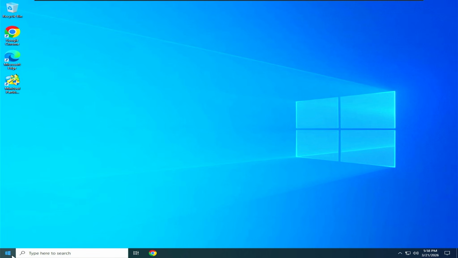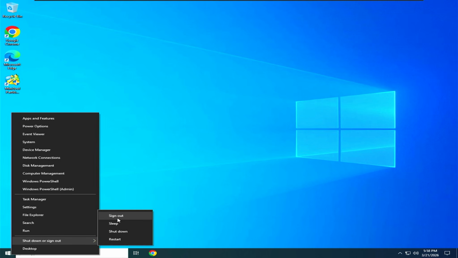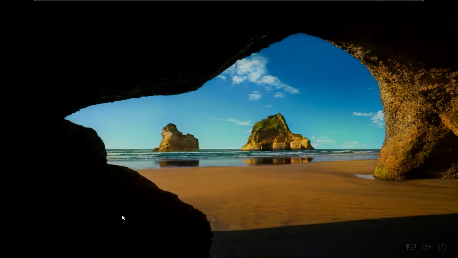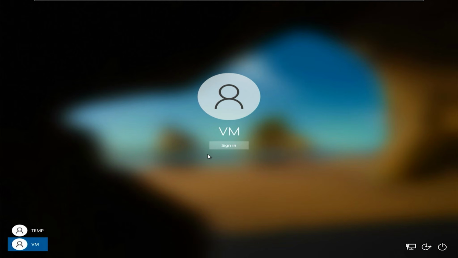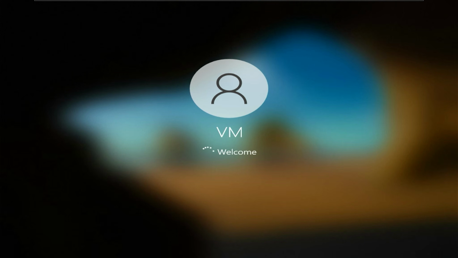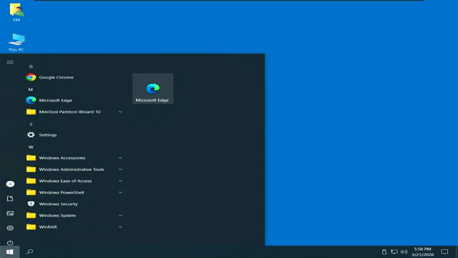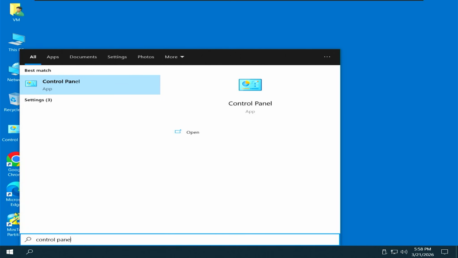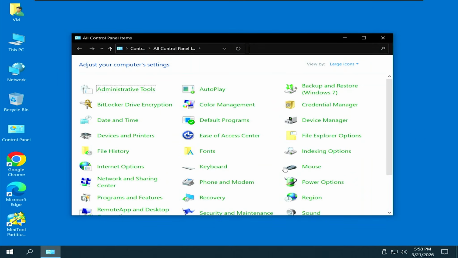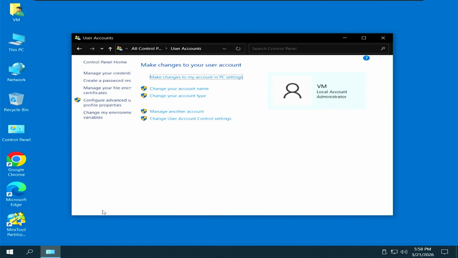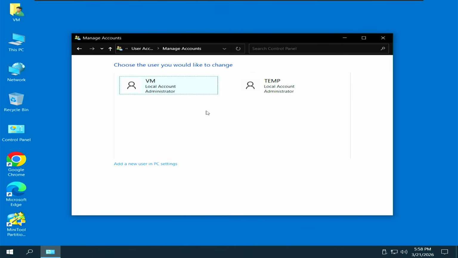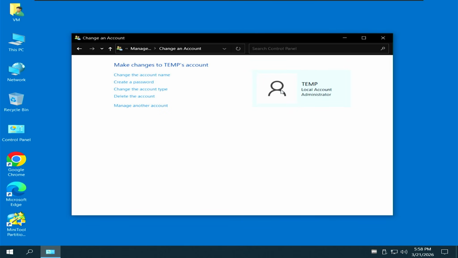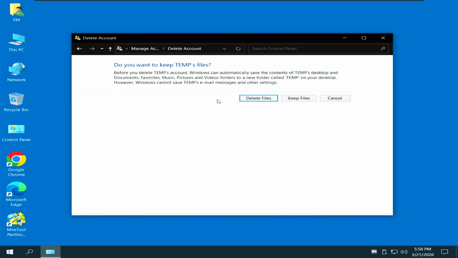Right-click the Windows icon and sign out. Select the account you are using and sign in. Open Control Panel. Select User Accounts. Select Manage another account. Select the account you just created. Delete the account.